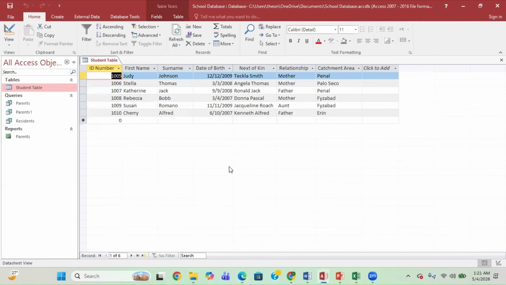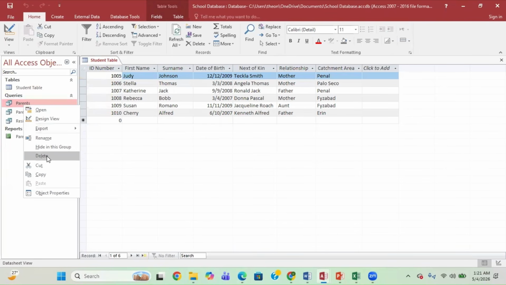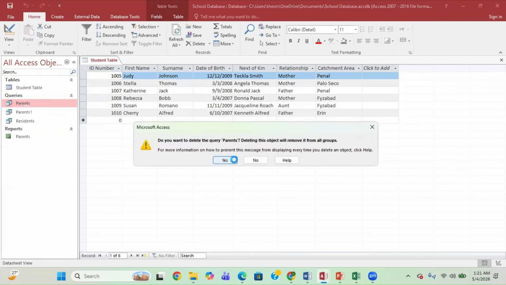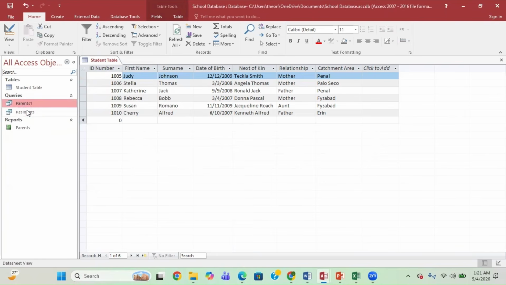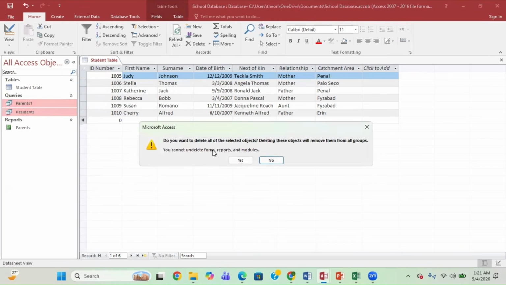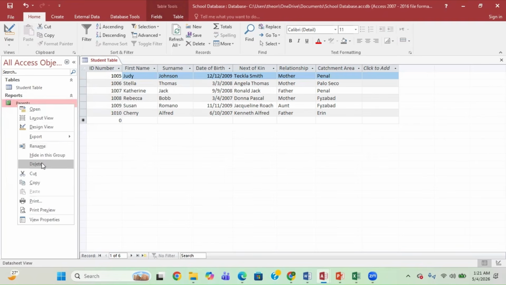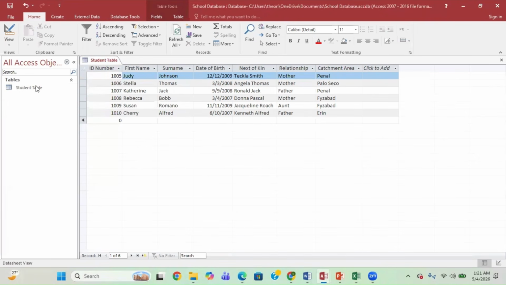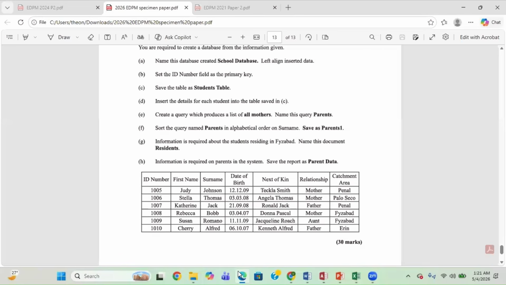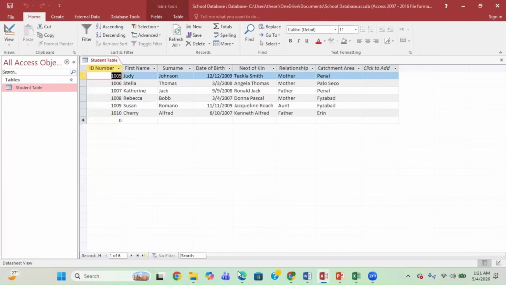What I'm going to do is delete all of these. I'm going to delete all of these queries and do them over. Yes. Do them over just to show you how it is done. So let's see what I remember the first thing says. Create a query which produces a list of all mothers. I hope you remember how to do the query.